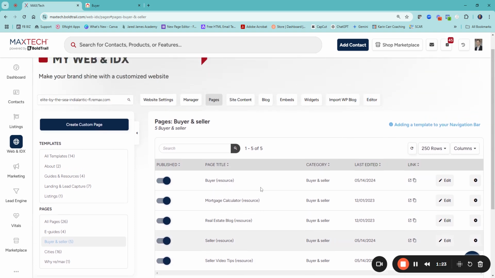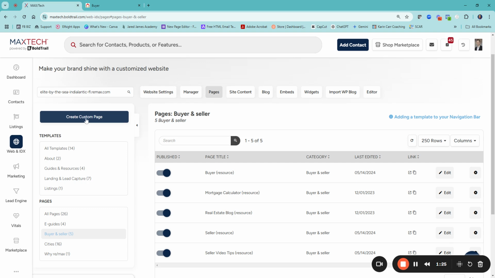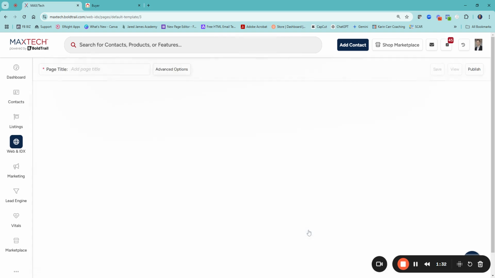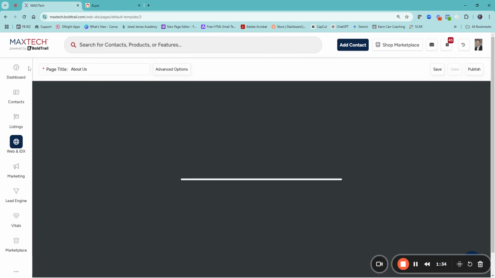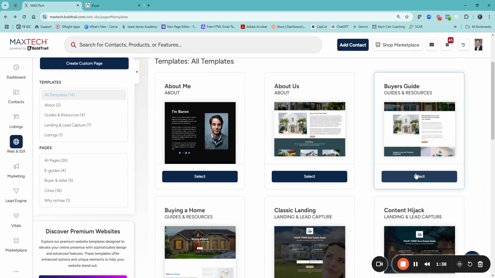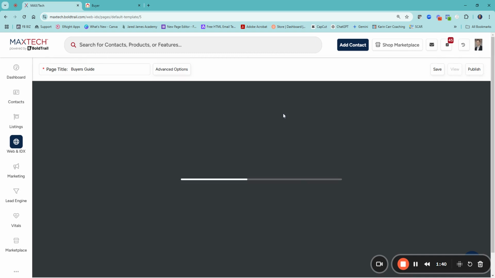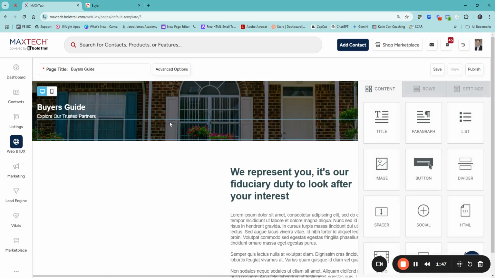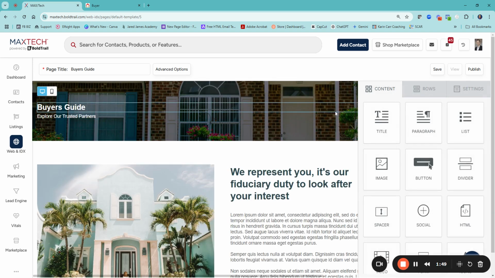Now if I go to build a new page, I always just start from new, but you can go to all templates and start there. Let me go over to the buyer resource guide. They do have templates that you can start with. You just have to fill in the blanks. ChatGPT can help you a lot with these.